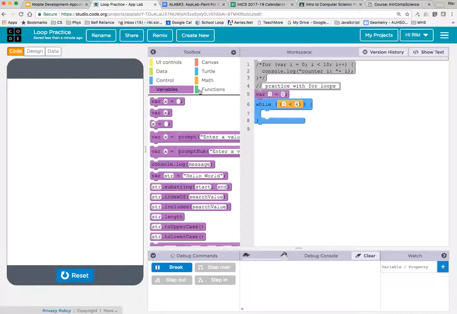Then I want to do what I did up here before, which is send a message to the console log. I'm going to say console log, "counter j", and then plus j. So it should say counter and then count up as I loop through it, okay? So let's go ahead and run the code and see what happens.